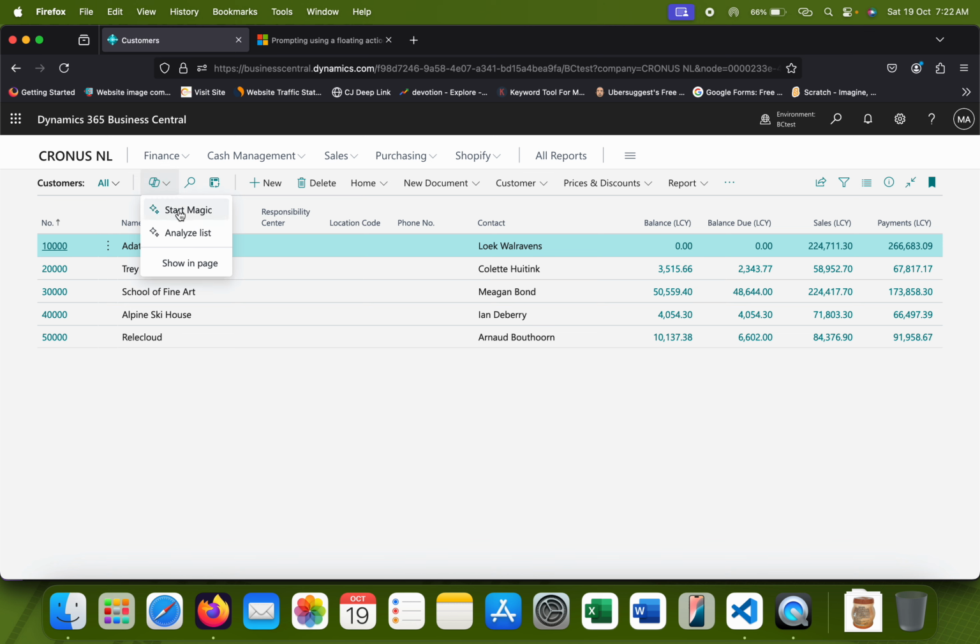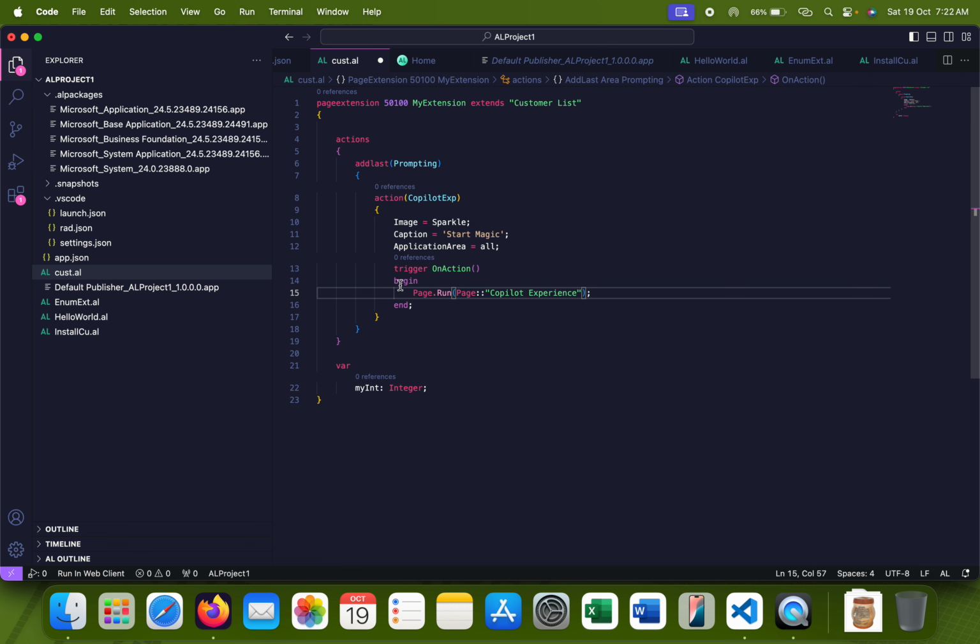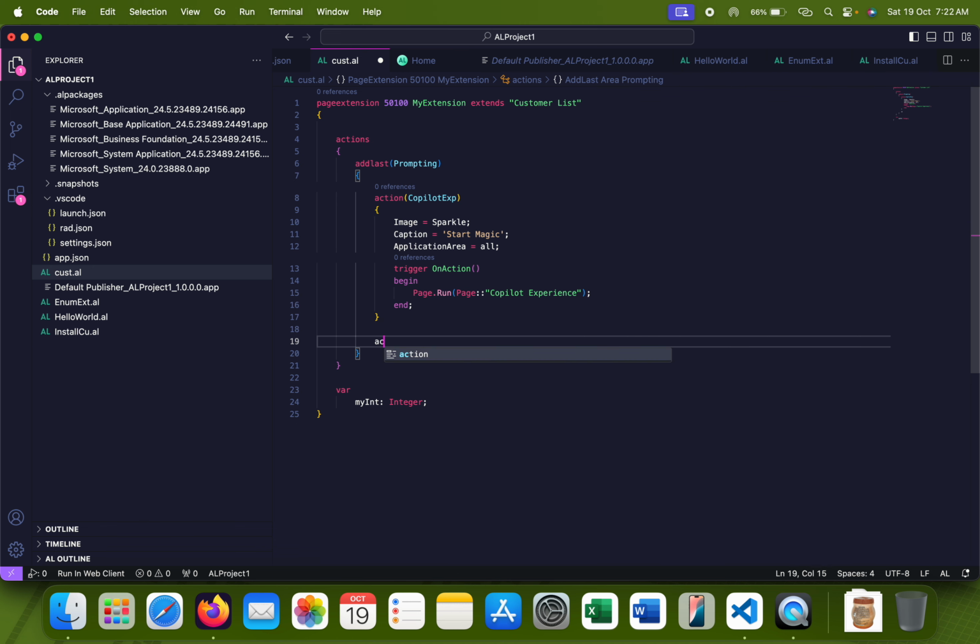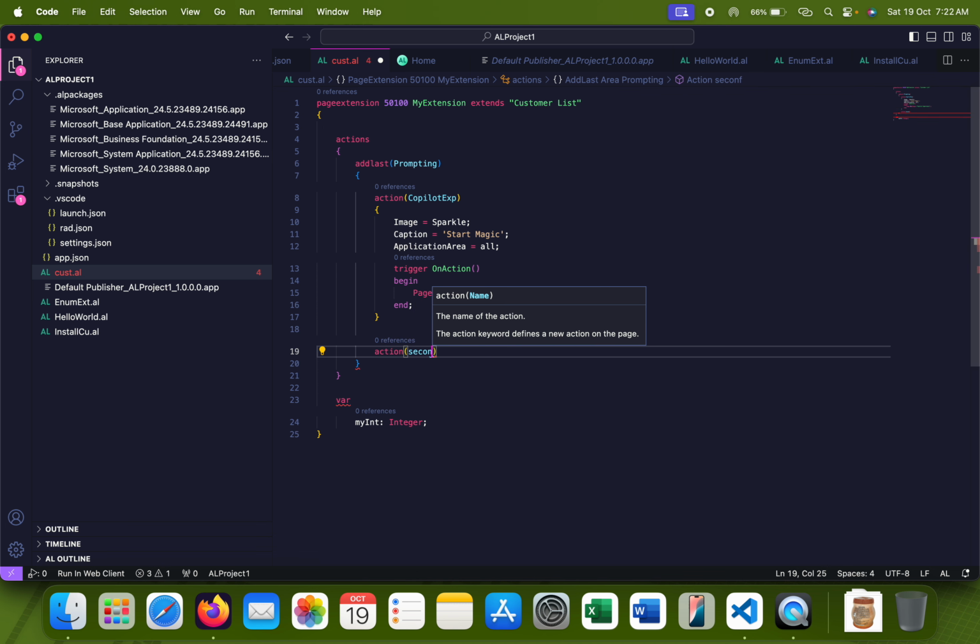Now, this area called prompting is not limited to one action button only. You can add multiple action buttons. If you really want, you can add one more action, and then let's say a second Copilot.